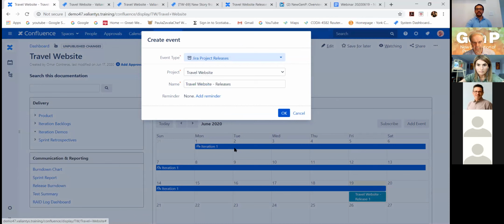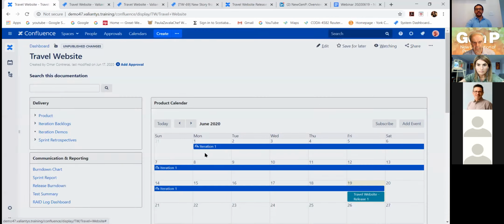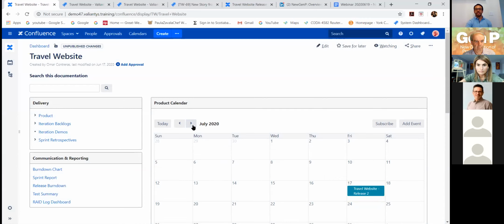So that's why you see here, I have iteration 1. I cannot see iteration 2 because I have not started it. But the moment I start the iteration, it will be shown in the team calendar. So you have a real-time integration using this macro. This is not an out-of-the-box macro. You need to get it, right? There is a license for this.